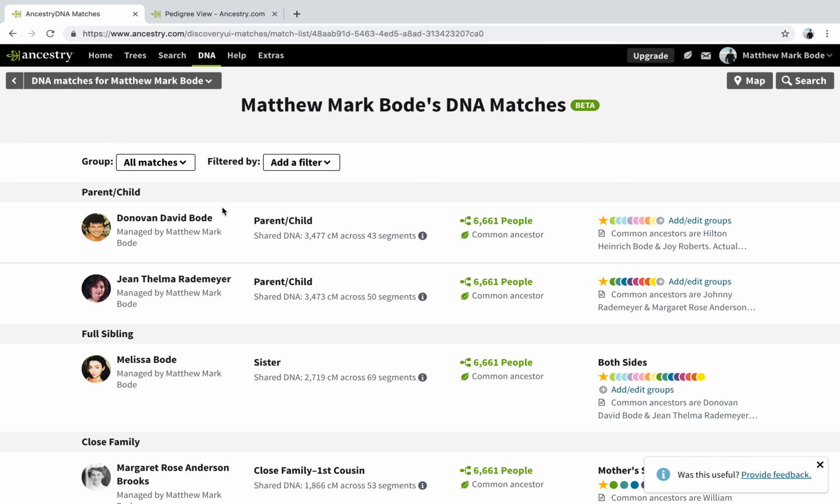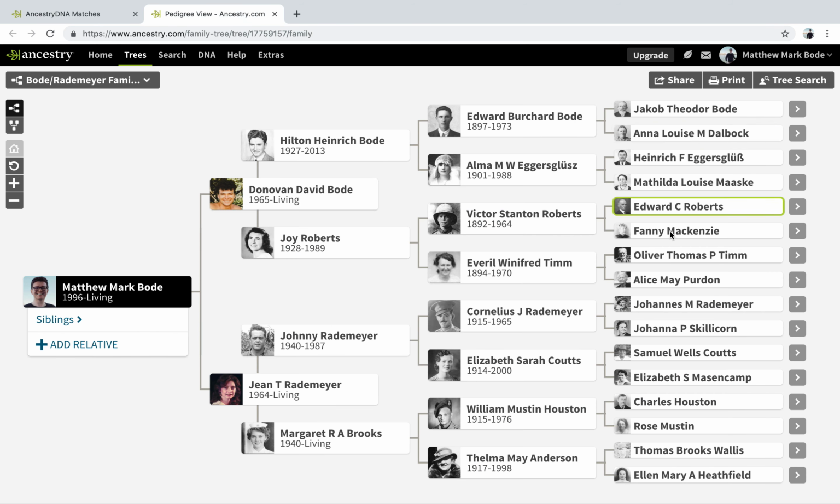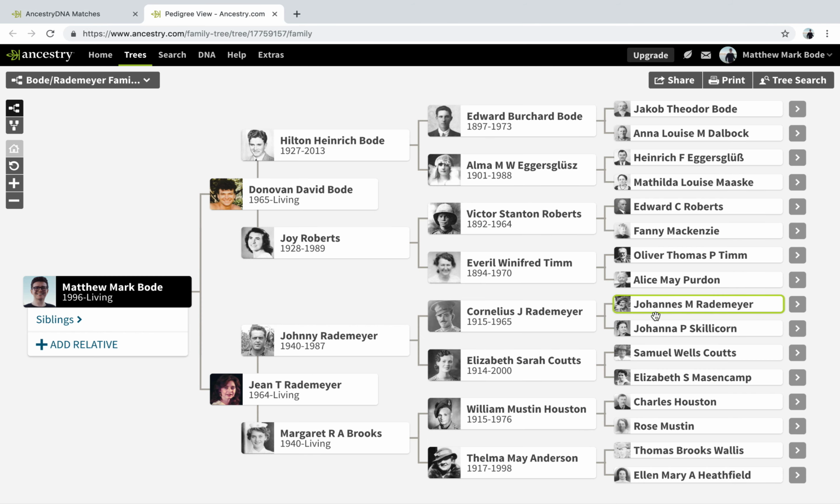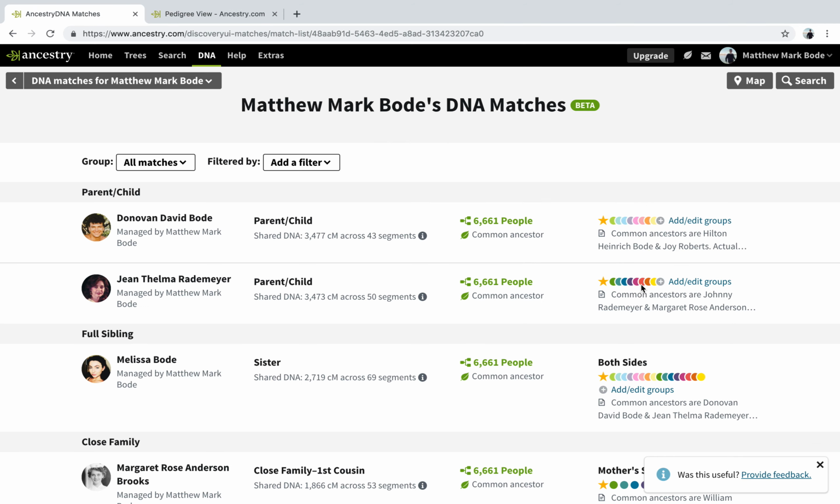So this first match here is my dad. Obviously, each of his great-grandparents are my great-great-grandparents, so we're going to share all 8 of this line. And then on my second match, my mom, I will of course share these ancestors with her, so I've attributed each of them in this colors area to my mom.